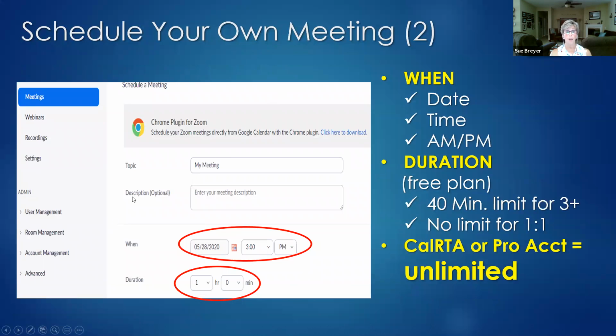So you did your topic and you did your description. Now you're going to put in the date and the time. There's a little red calendar here. You can click on that little red calendar and then easily find the date that you want to host your meeting. Put your time in. Please make sure that you choose the correct AM or PM. If you are planning on a 2 o'clock and you click AM, that's going to be problematic. Okay, so you got to be careful about that.